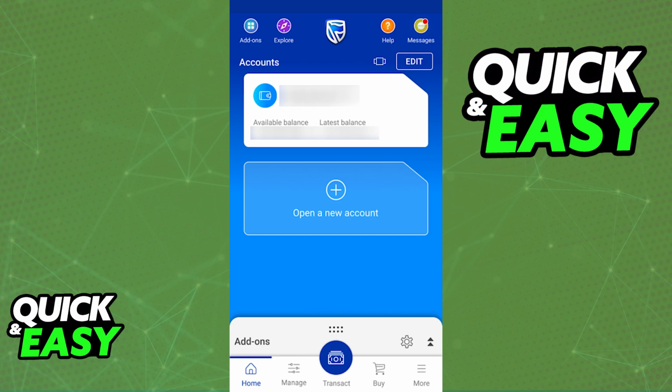You will be able to do this on the latest version of the Standard Bank mobile app. So if necessary, start by opening up the Play Store or the App Store and update your app.